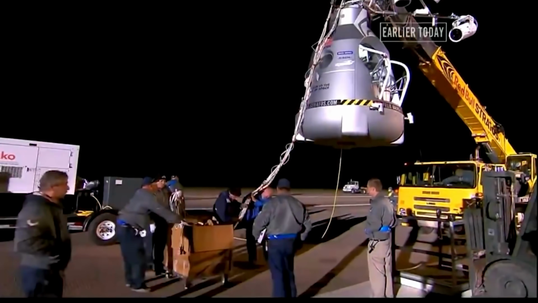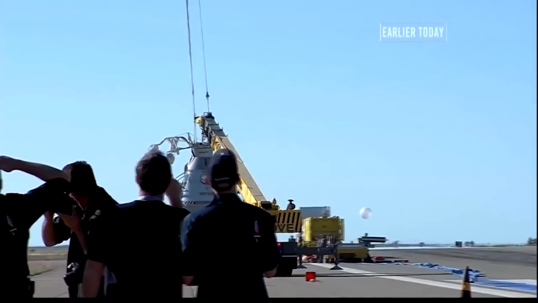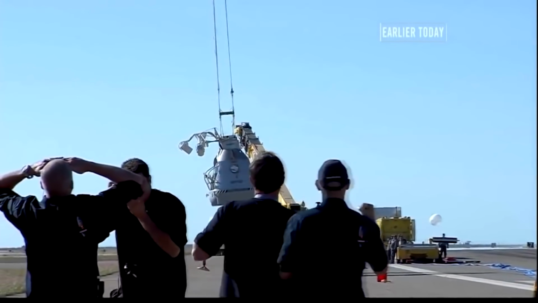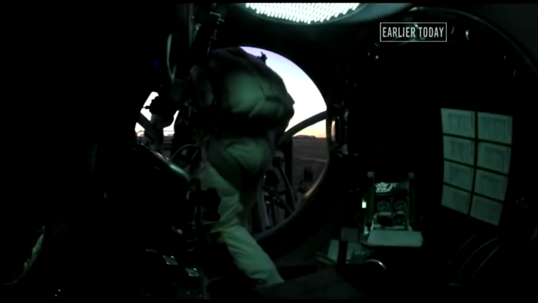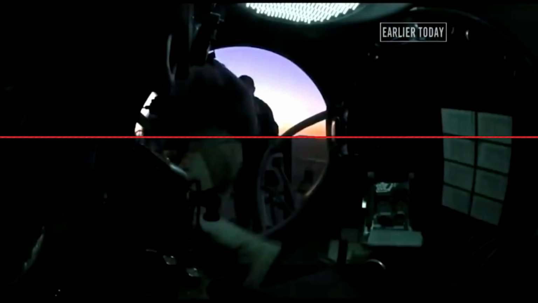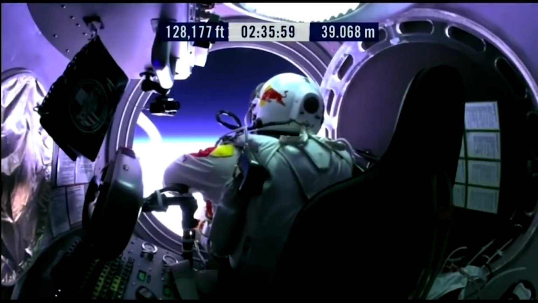This is Felix's capsule, approximately 10 feet off of the ground. Here's another angle of the dangling capsule. This is the point where Felix entered the capsule. Here it is again. I've marked where the perceived horizon is located in the distance. In this clip, Baumgartner is over 128,000 feet.